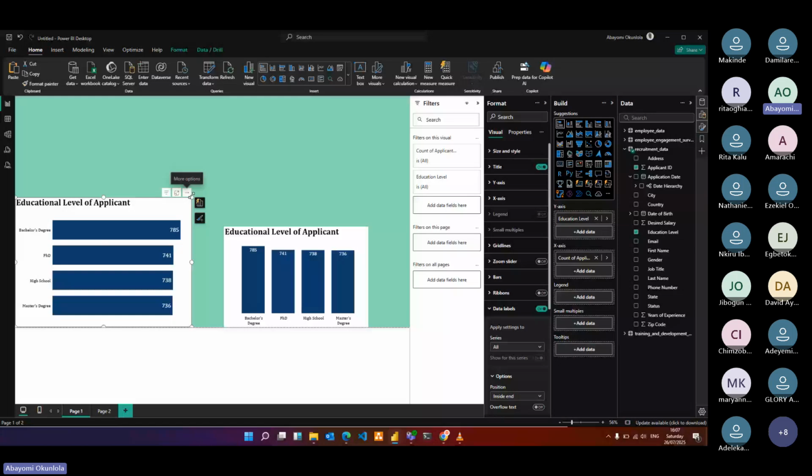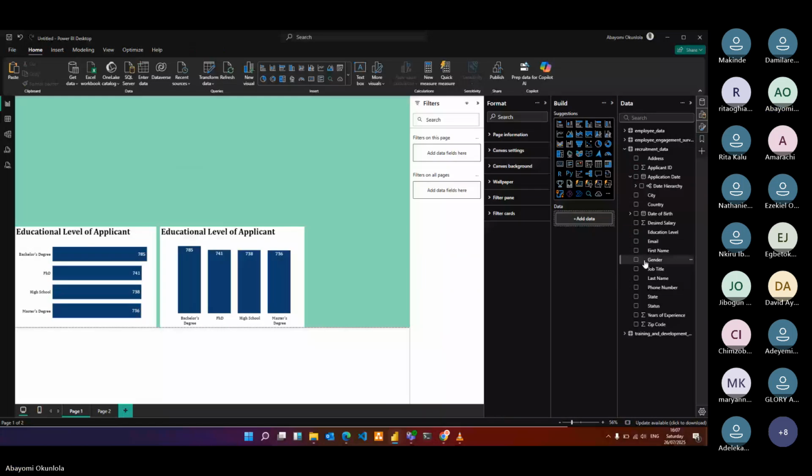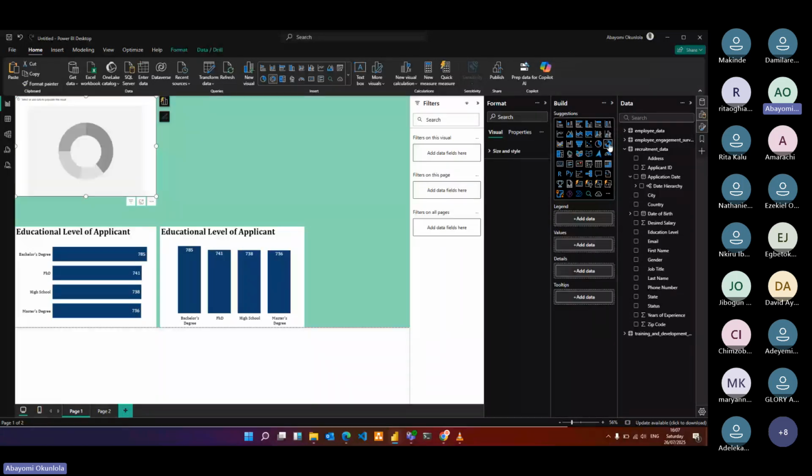Now let's take a look at gender. We know that for gender, it's only two. Let's even see what we have there. I'll be selecting the donut chart. Click on donut chart. I have it on my canvas here. I have my legend, my values, and my details. So how do I visualize for gender?